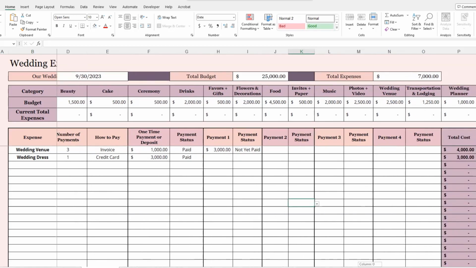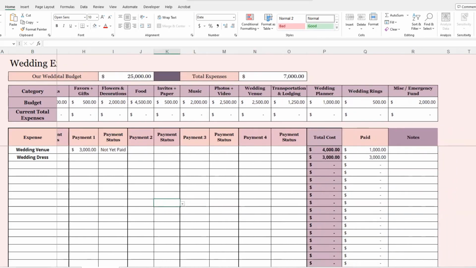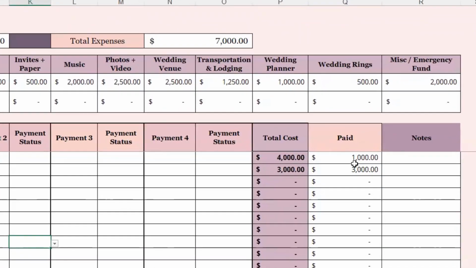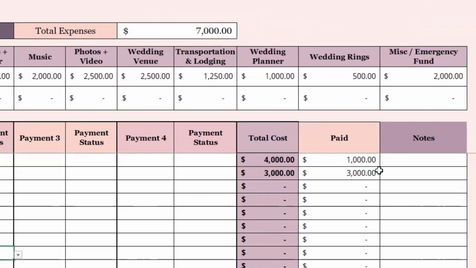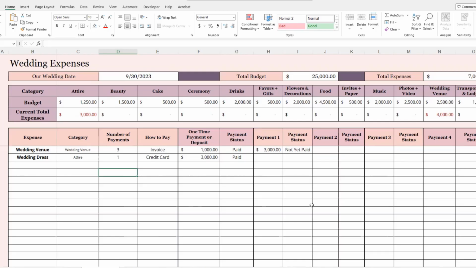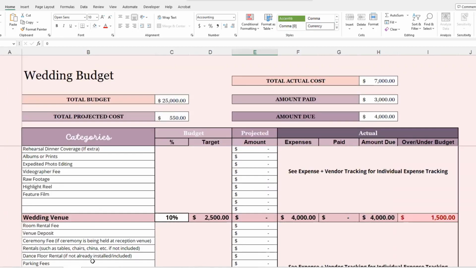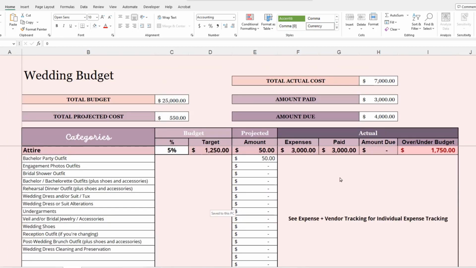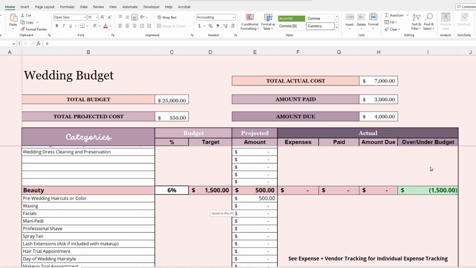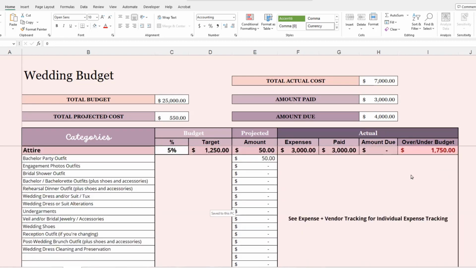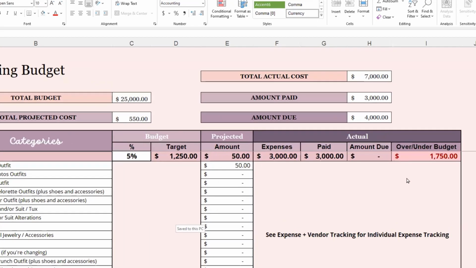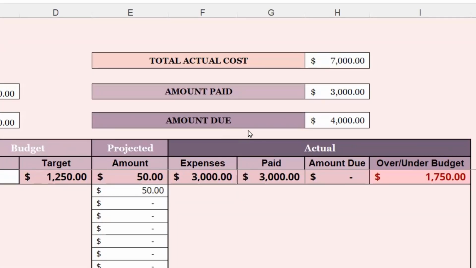If you scroll to the right, you'll see the total cost for each of your expenses as well as how much of it's been paid. This is going to fuel your budget sheet on the other tab. Once you're done entering your expenses, go back to your wedding budget tab. You'll see that the expenses have automatically populated in your budget sheet. Then at the top, you can see your total costs, amount paid, and amount due to project future costs. And there you have it. You're done. Happy planning.